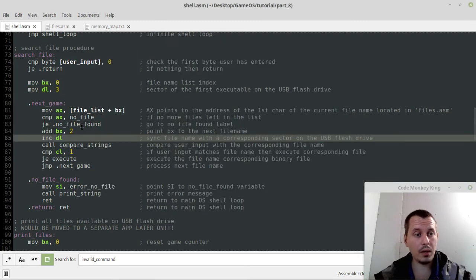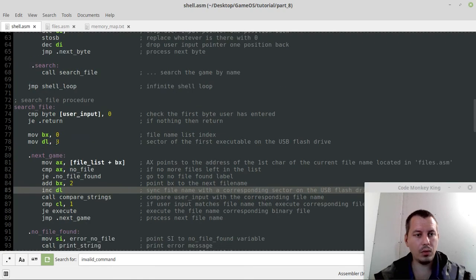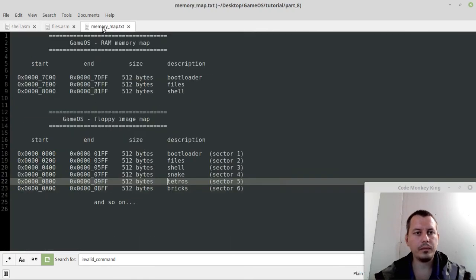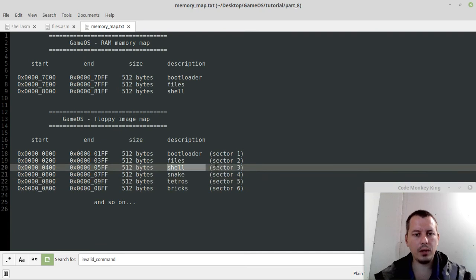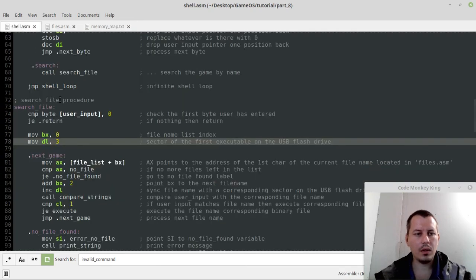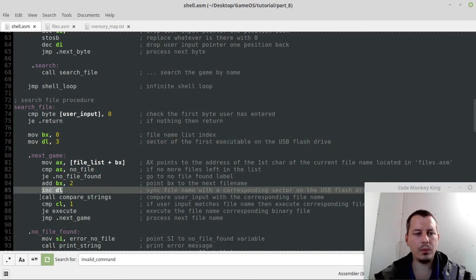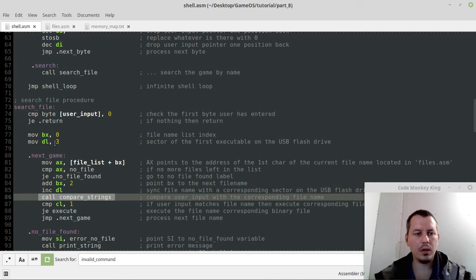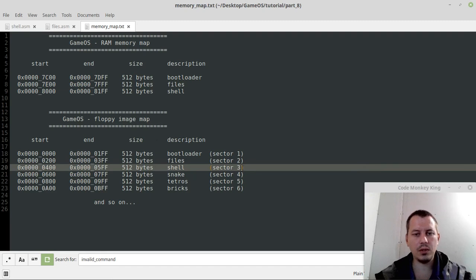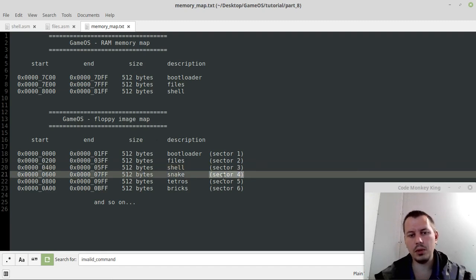Okay, guys, so congratulations. So what was wrong with this DL here? Let's see. So DL equals 3. So we increment the DL, and then we compare strings. Yeah, that's the reason. I thought that we increment DL after searching for a game, but we do it before, hence it's natural that we increment DL. DL now equals 4, then we compare strings. So 4 is associated with snake, 5 is tetros, 6 with bricks, just like we have in our memory map.